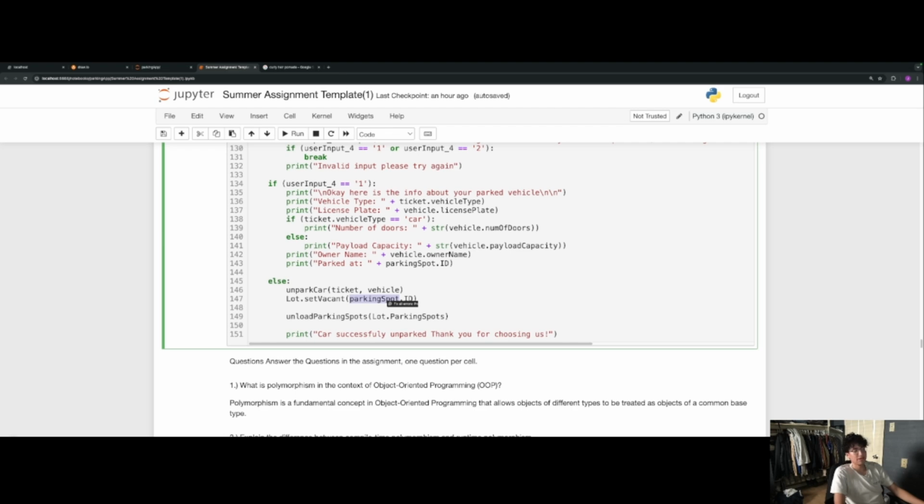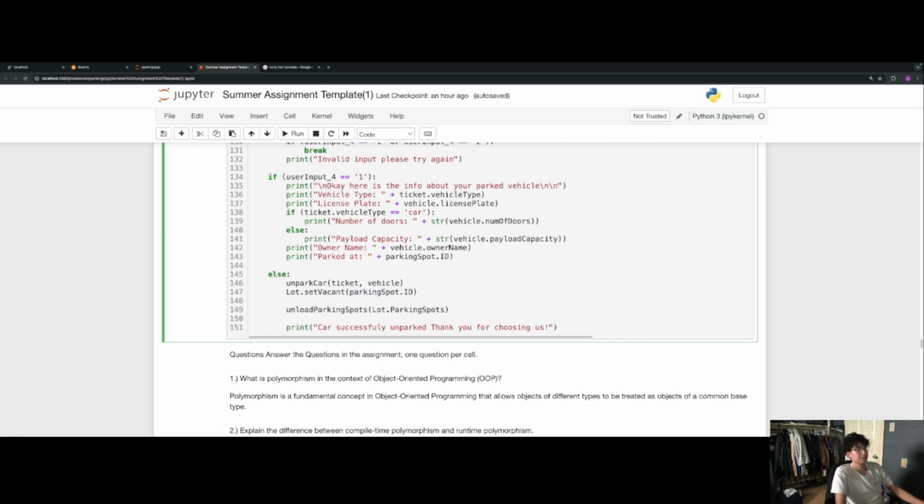And so it's set to vacant, and it makes a change to the parking spots, and then from there we just unload the parking spots by passing in the dictionary, and then that's it. We print your car was successfully unparked. Thank you for choosing us. And that's it. That's the program.